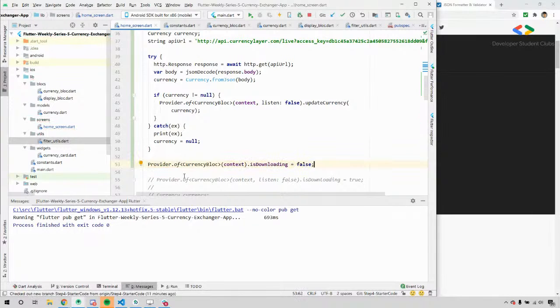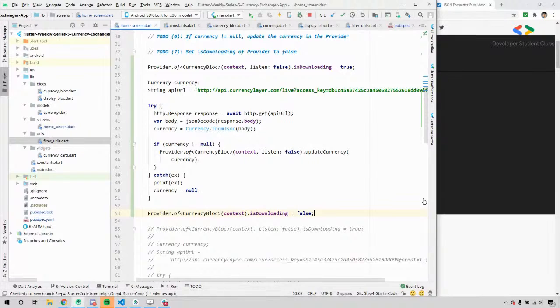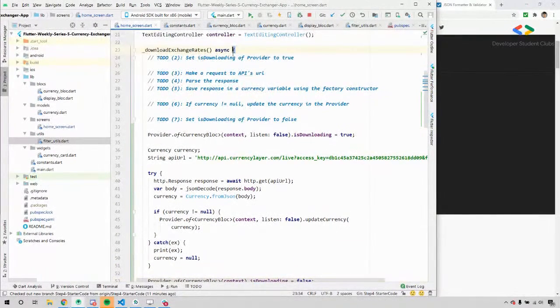So now you might be wondering why this is so long-winded, right? Try to ask me questions if there are any. By the way, what's happening when we start our method? We set is downloading to true. So now our whole app, because it depends on this provider, will know that we are downloading from the internet because we set this boolean to true.